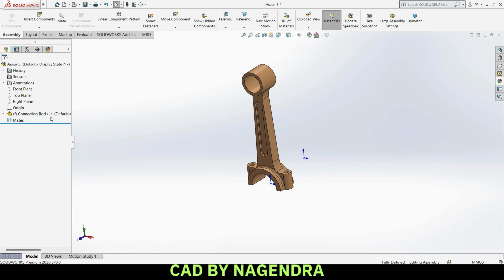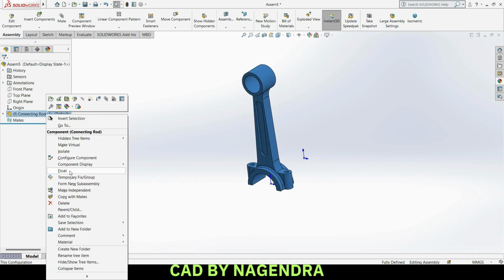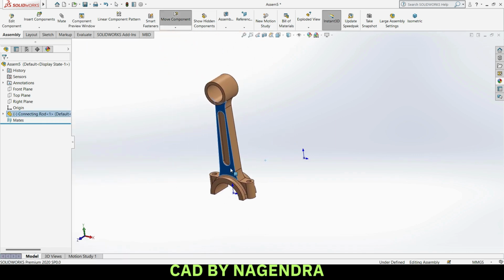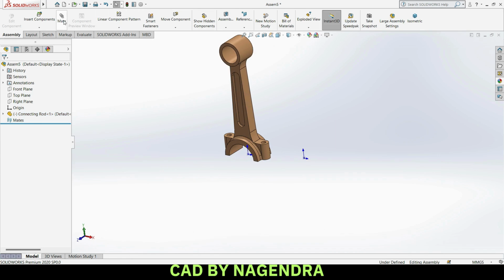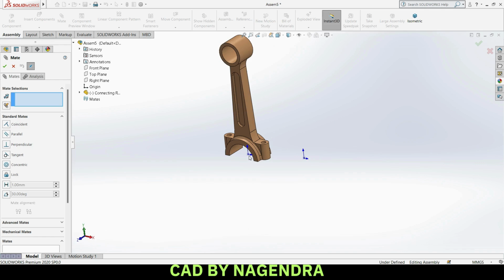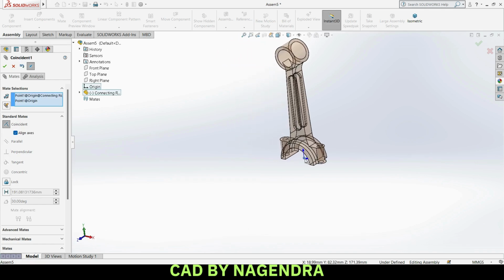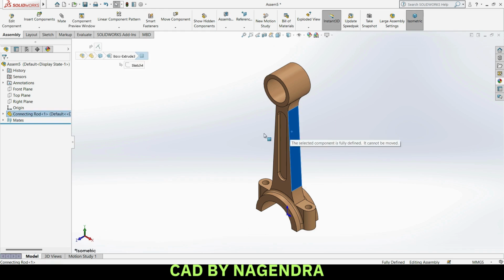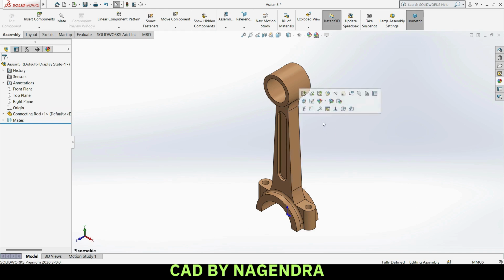So in that case, we can make this part float, and if we try to move it freely, it will move now. Then we will apply a relation by using mate between this origin to origin. We will apply here coincident. Let's say okay. Now this part is fixed. If we try to move it, it won't move.